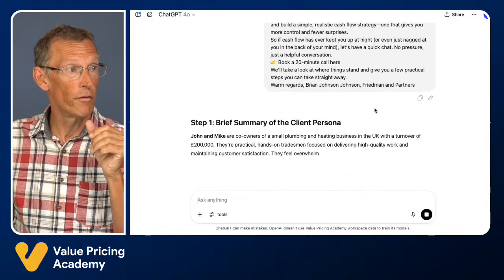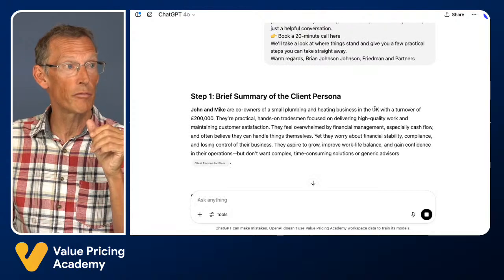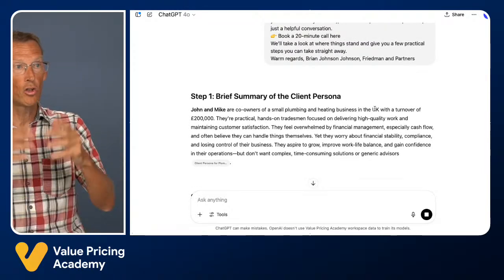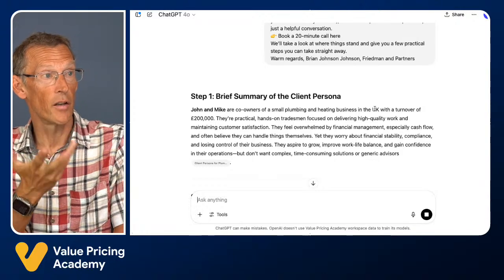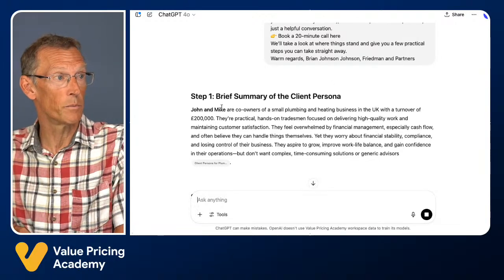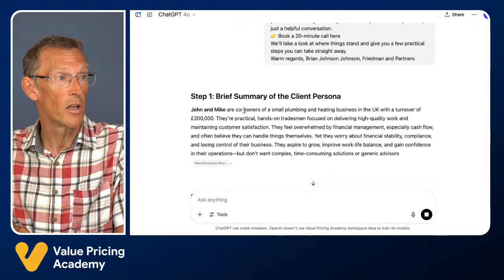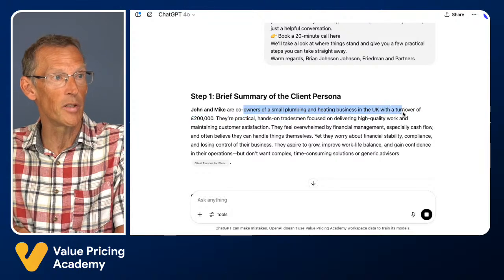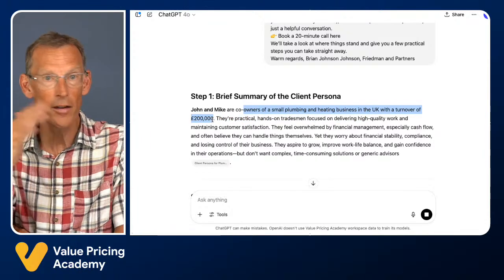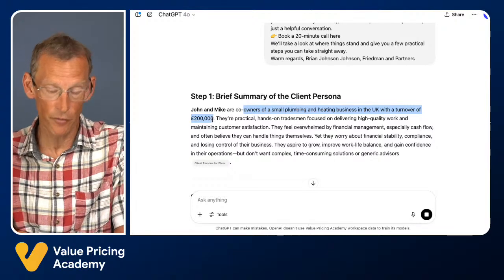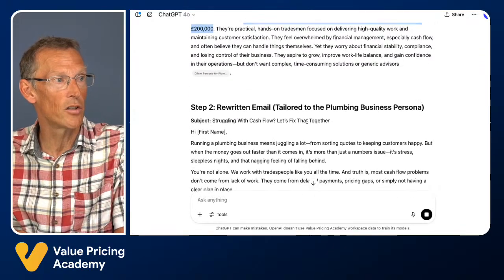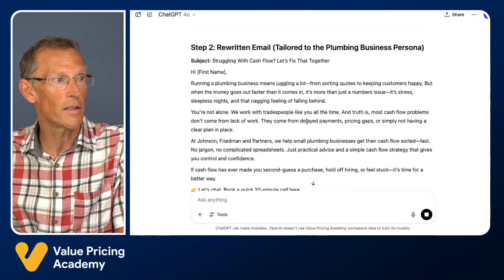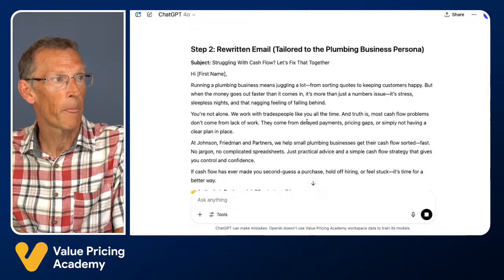Firstly, it's giving a brief summary of the client persona, which is great because this is now telling me that it understands the ideal client. So the ideal client is someone like John and Mike, co-owners of a small plumbing and heating business in the UK with a turnover of 200,000. That might not be your typical ideal client, but if it was, you'd have that in your customer persona. It goes on then to rewrite the email, which it's doing.